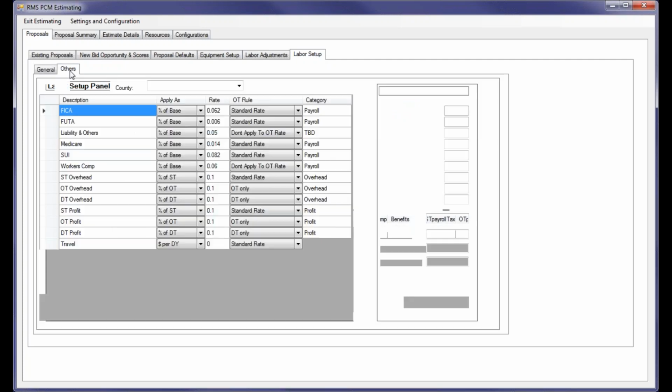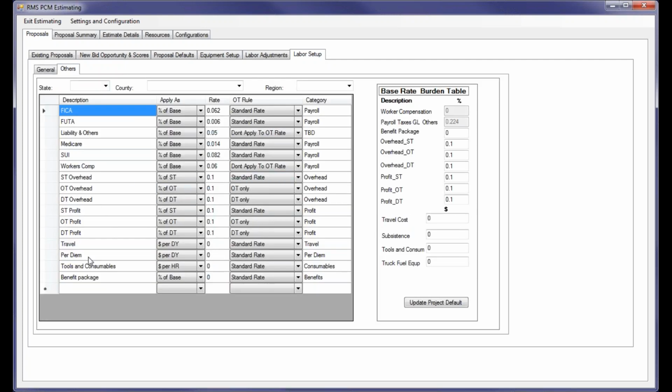And for the labor setup, you have all of the states' burdens, overheads, and profit rates. You can change those in here for the project, and then all of them will be applied to the project estimate as you build it.